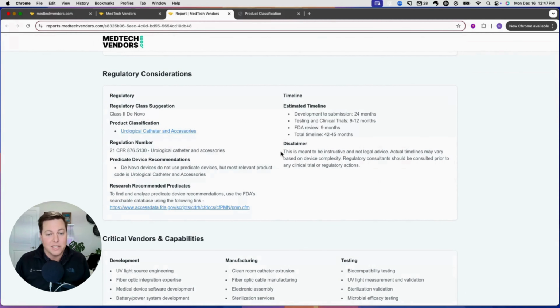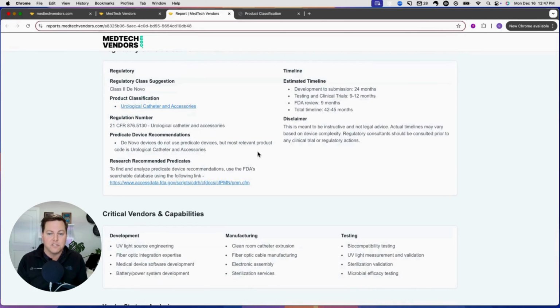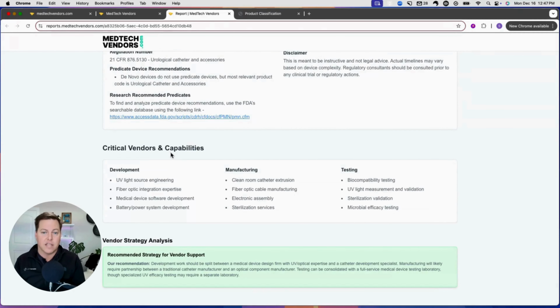Again, you may be thinking, well, I could do it faster. You probably could. I hope you could, right? This is really just meant to be a helpful estimate and a tool. And then it gets into critical vendors and capabilities. What are the different vendor capabilities that you're going to need to get this thing done? And then it has down here a little bit of vendor strategy, basically saying, hey, can you get this all done at one CDMO? Do you need to break this up? What about the biologic and mechanical testing? Specific things, like for this one, you would need to do with UV. But that's the short and sweet of it.